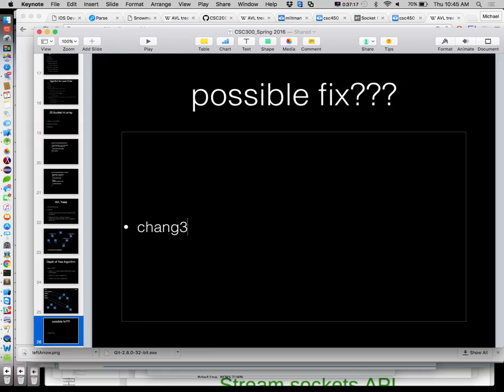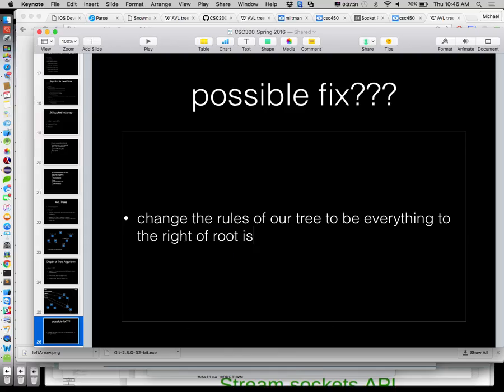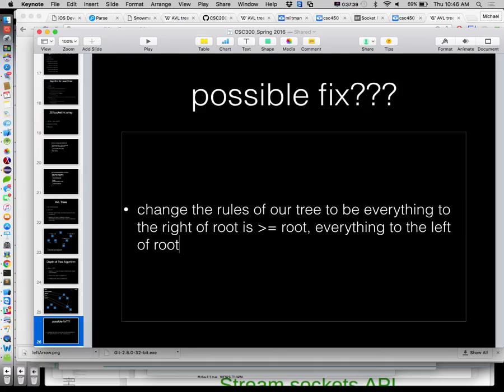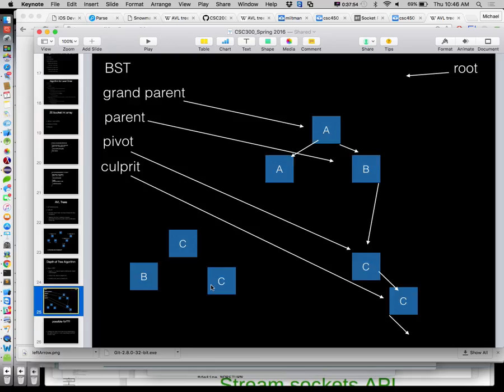Is change the rules of our tree to allow everything to the right of root is greater than or equal to root. Everything to the left of root is less than root. Right, so basically just switch where the equal sign is. That fixes it on the right-hand side for us, because if that's the case, then all of a sudden, this guy's a legal tree. Like, oh, C is greater than or equal to C, we're fine.